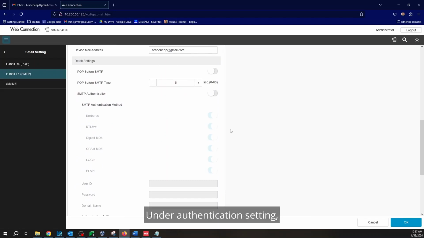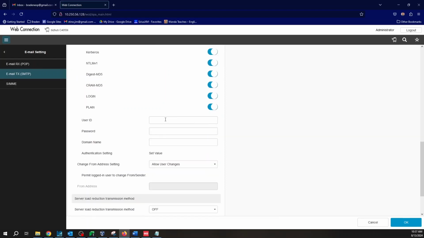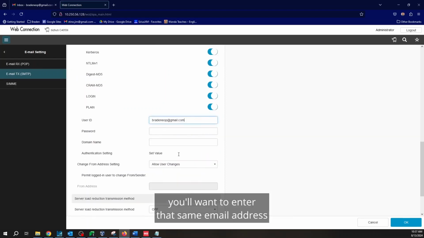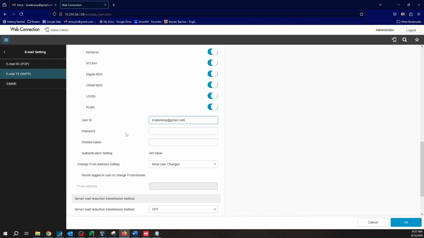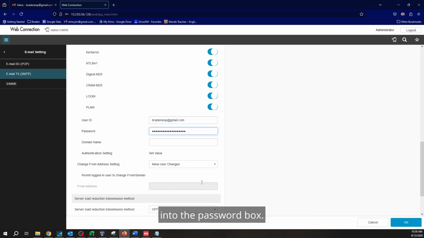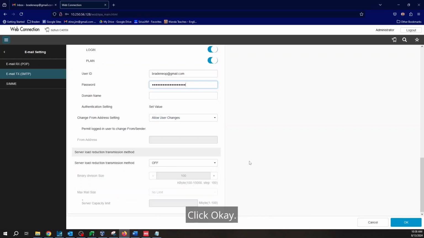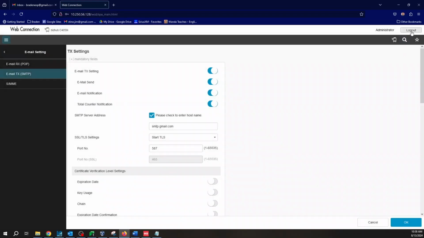Under authentication setting, you'll want to check the box next to SMTP authentication. In the user ID slot, you will want to enter that same email address that you created for the machine. Check the box next to password is changed. On some models, this is not there. Either type in or paste from the notepad the app password that you created earlier into the password box. Click OK. Click Logout in the upper right side of the screen.